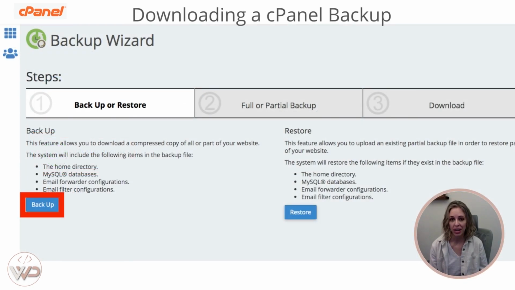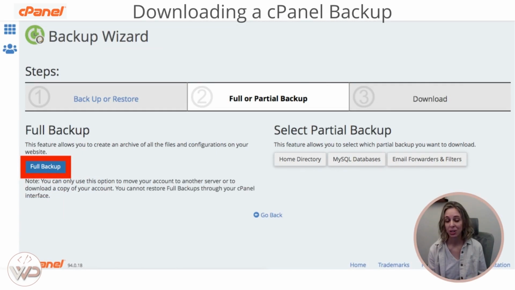Once you have clicked on backup wizard, you will get to the page where you will simply select backup. As you can see, this also has an area for you to restore previous backups should you ever need to do that for any reason. But for our purposes, we're going to click on backup. Once you've clicked on backup, it will take you to a page and prompt you for a full backup. You can also select partial backup. However, for this video, we are taking full backups of our website. So go ahead and select the full backup option.